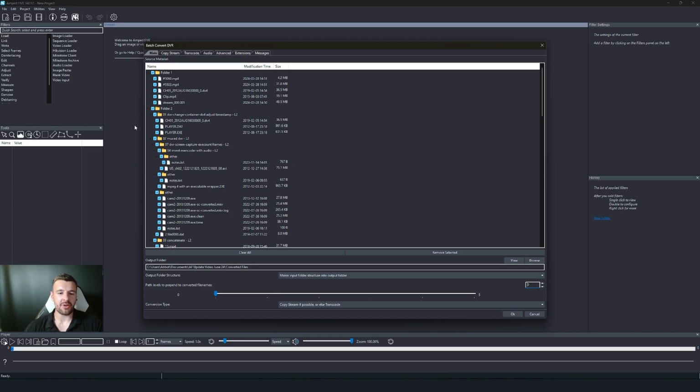In this case, I've got a very complex folder structure from all the different folders within folders, so I'm going to completely mirror that in my output and just keep them organized that way. You see we've got path levels to put onto the converted file name. So if you want the actual path name added to it, you can. And then, as we're familiar, you've got the conversion type.